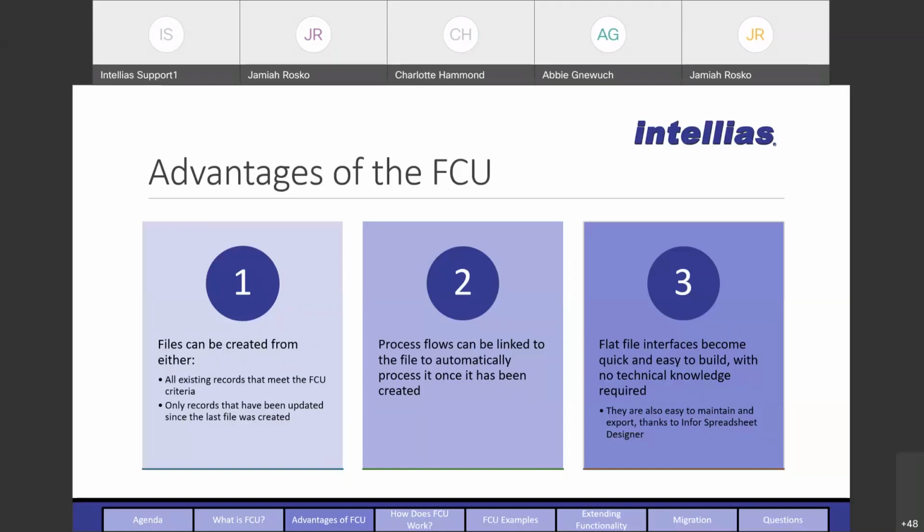There's an easy toggle in the system. It's just a little checkbox, delivered right with the FCU, where you can toggle that on and off without the need to build out complicated logic to handle something like that.